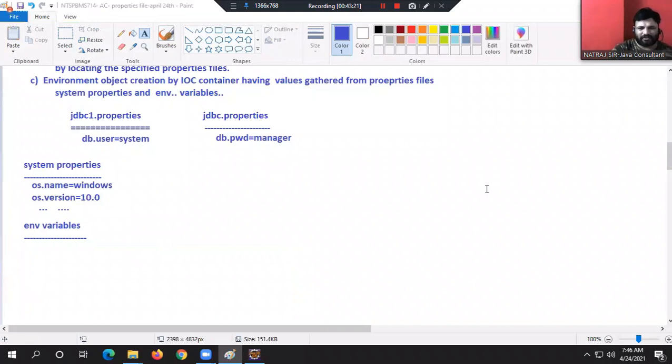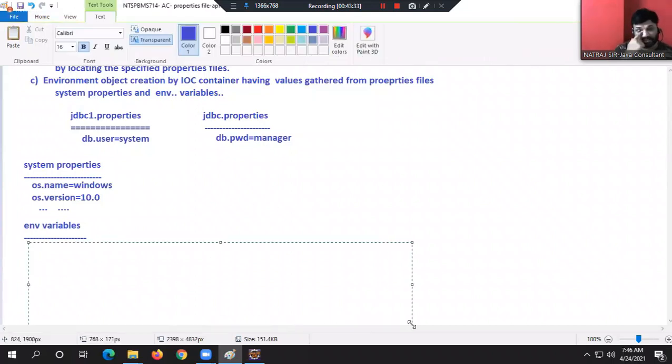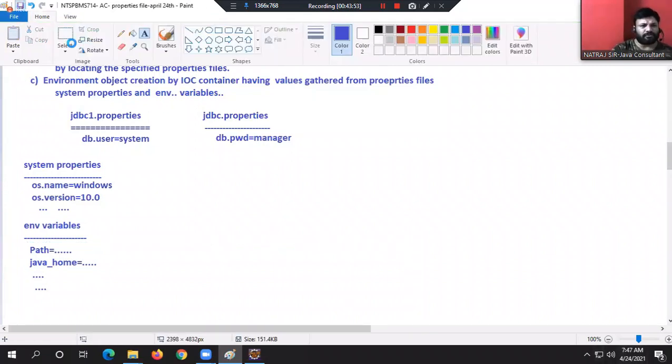First environment variable. What is environment variable? Here path is equal to something. Okay. Java home is equal to something. Right. Java home is equal to something. Are you listening to my statement, guys?